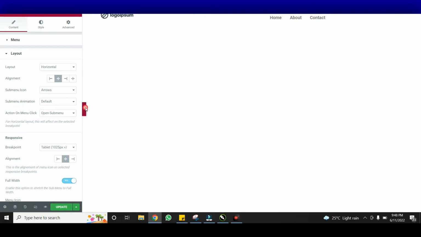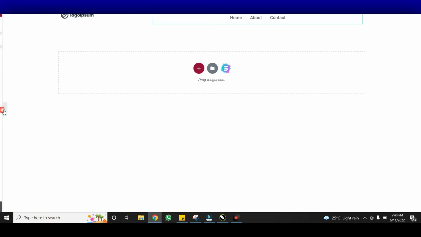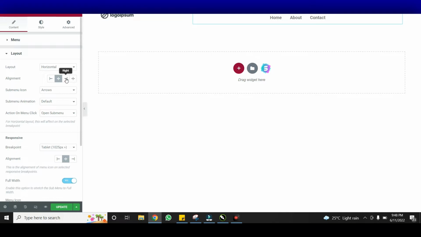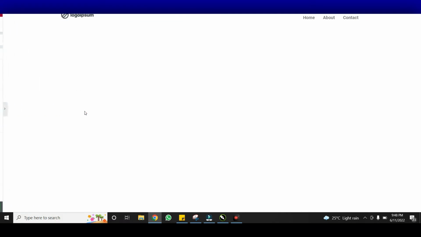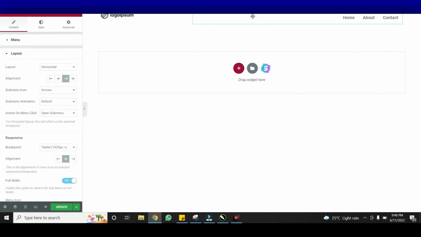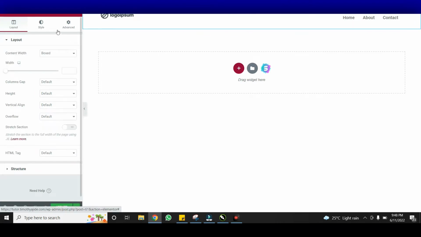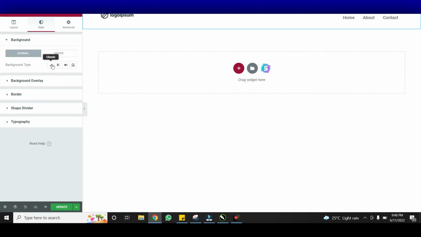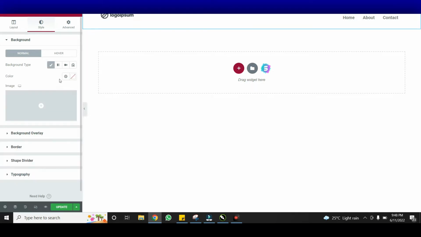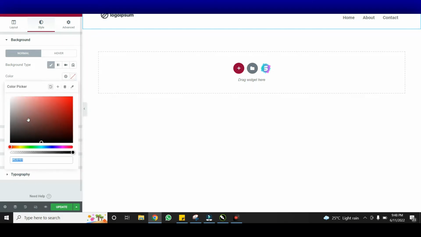And then let's check. I think we should take it to the right hand side, sorry. I think this looks pretty much better. So this could be our header. Then we can customize it. We can add color to it. Because we're having black, we can give it white.